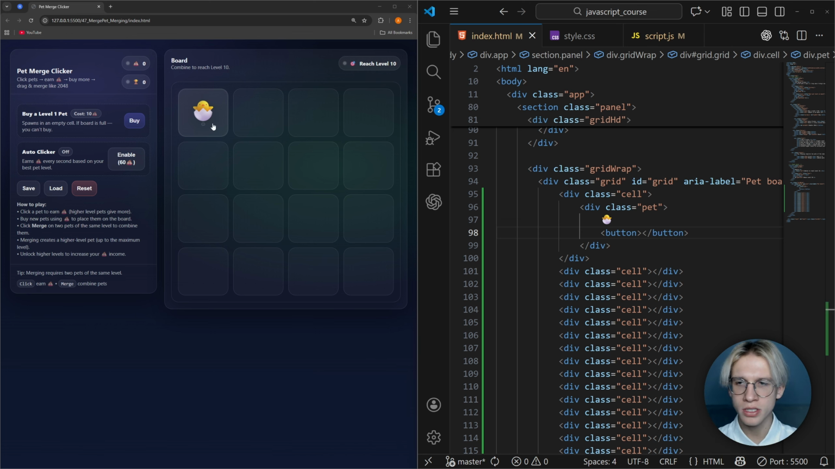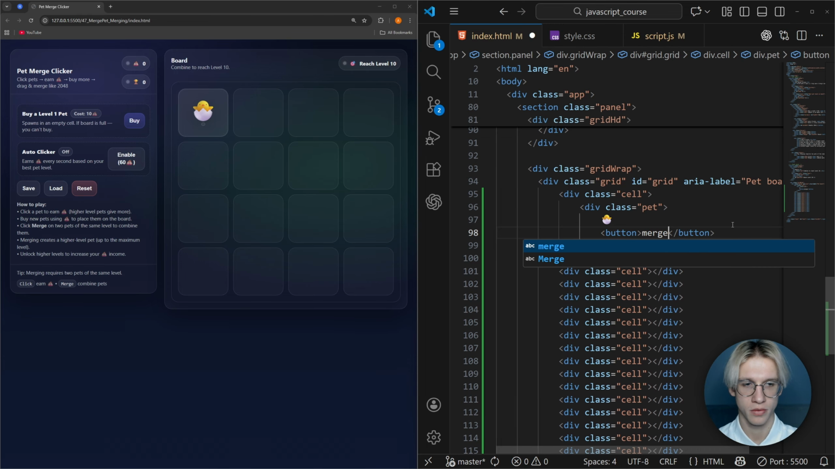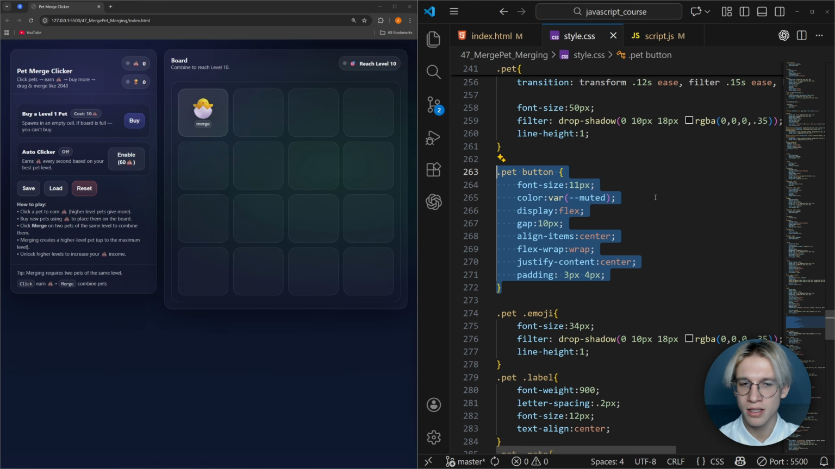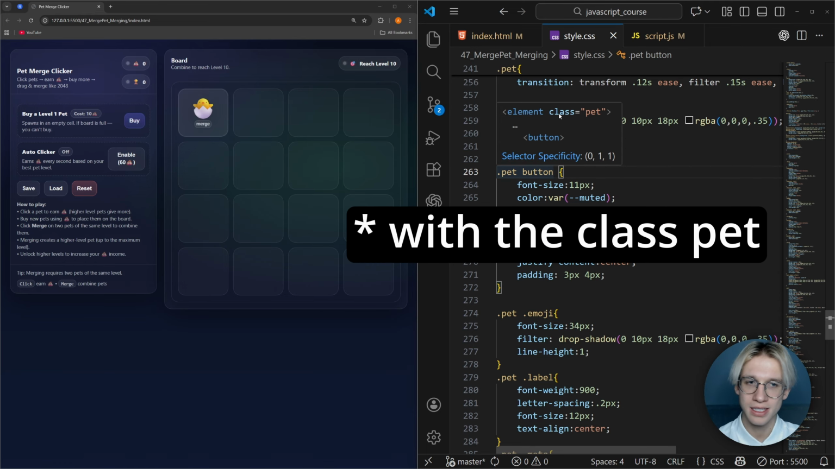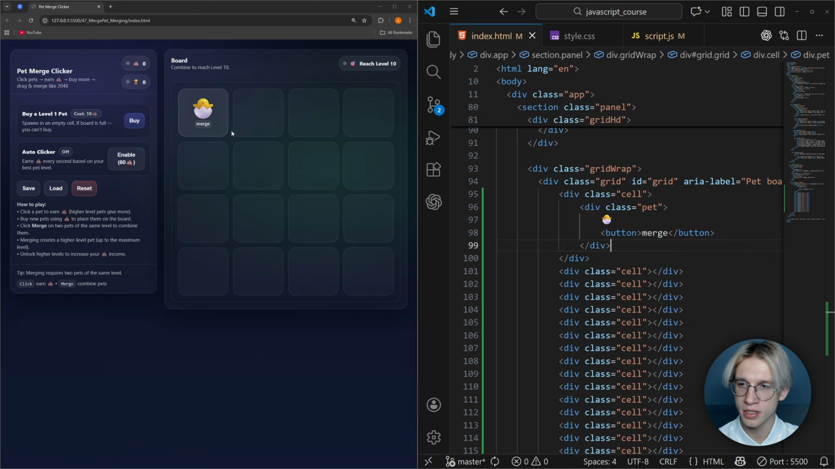Now you can see a very small button right under our chick. Let's write a word merge. And now you can see that we have a normal button right after our chick. In the style.css, you can see this block, and this block adds all the styles to the button that is inside of the element with the class cell. So now you can click this button, but nothing will happen because we don't attach any triggers to this button.